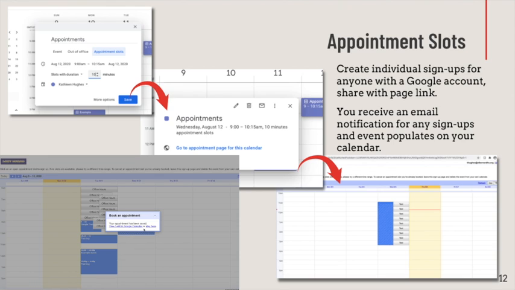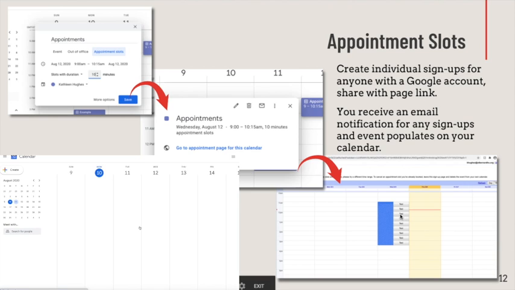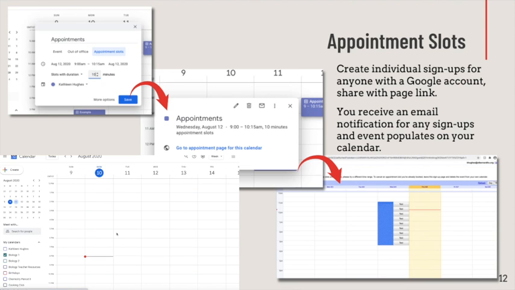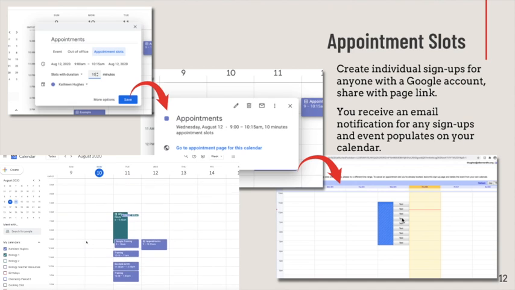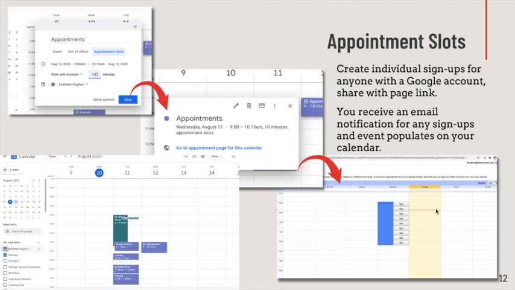So anybody with a Google email can do this. They don't have to be in your domain, but they do have to have a Gmail. So they'll select a slot and say, I want to meet during this time. They can send you a message if you want. And as soon as they say yes, take that time, it will create an appointment on your Google Calendar and send you an email notification telling you that someone has signed up for that time. You can then turn it down if you want to. So it turns into a regular event invitation at that point.